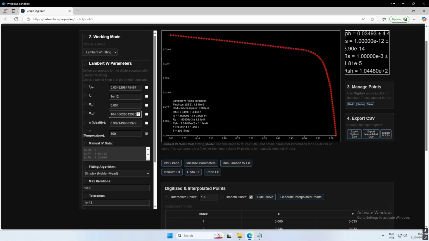Also, the series resistance is very low because this portion is very good, like ideal curve of a solar cell. But this portion is not ideal because for ideal IV curve it should be like this and then it should go this way. So from the graph I already know that the shunt resistance should be very low, and here also we can see the shunt resistance is very low, but the series resistance came very well.